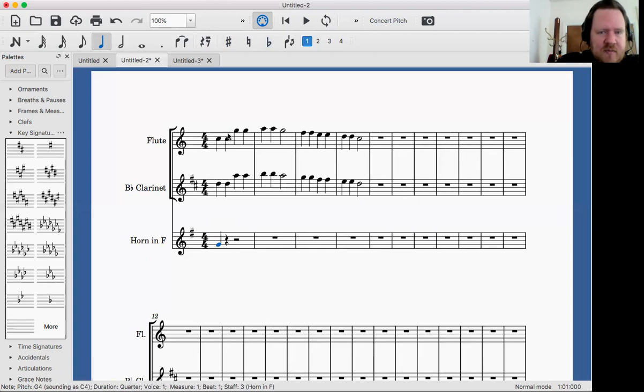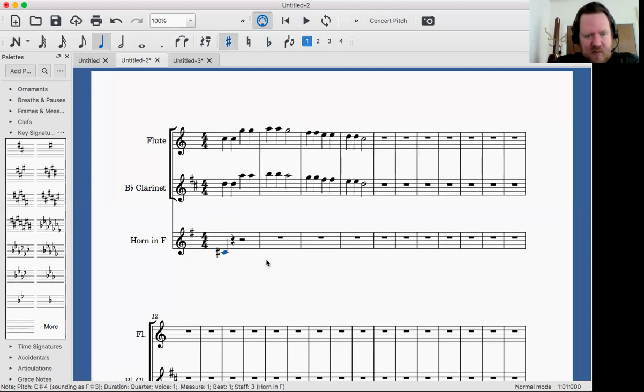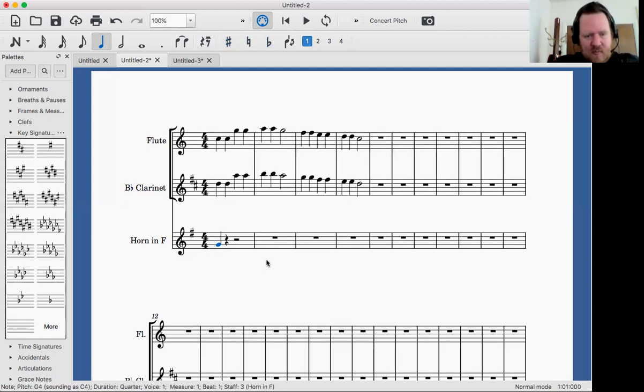Do you know what I'm trying to do here? It's like a fifth and then minus an octave so that it stays in the range of the horn. It needs to play a G in order to sound a C. So if I give the horn this note, it's actually going to sound the C down here. Hopefully that makes sense.